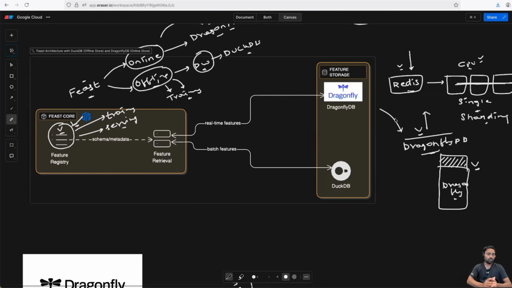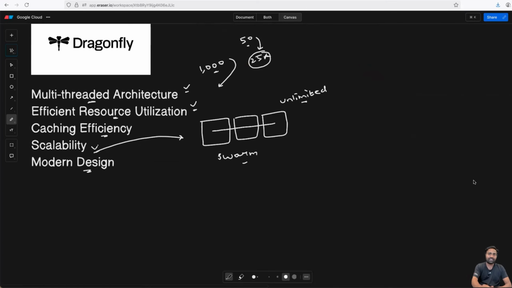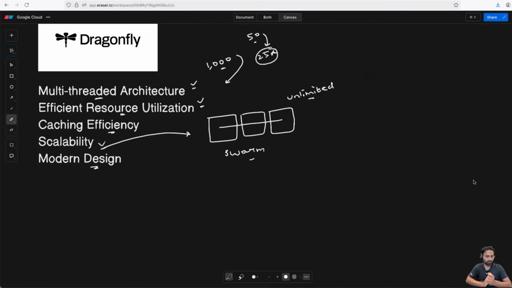Number two, it is also easy to maintain DragonflyDB. You don't need clustering, you don't need sharding, you don't need multiple backups, but you need a single DragonflyDB instance that is vertically scalable. It also comes with multi-threaded architecture and other advantages that I just talked about.